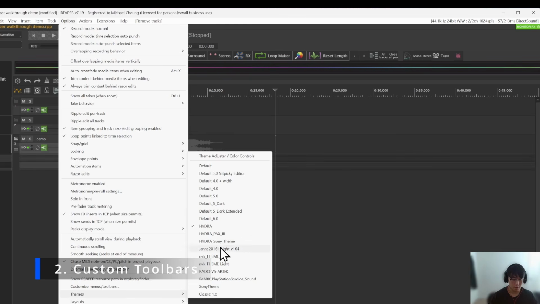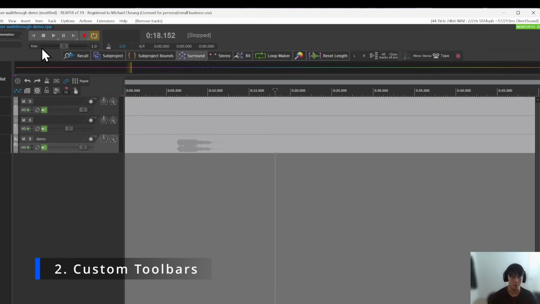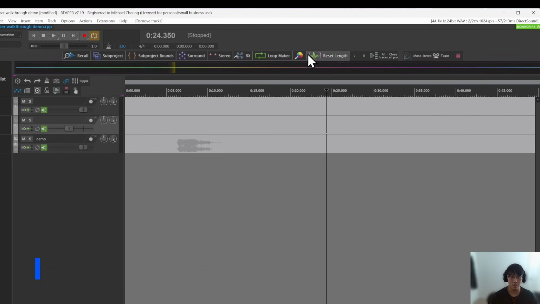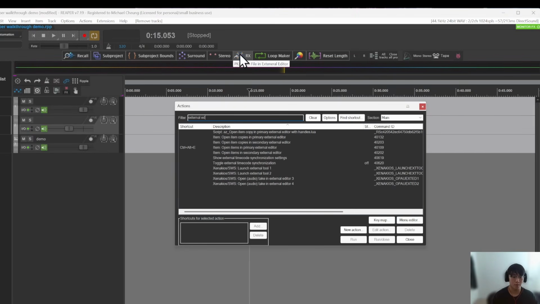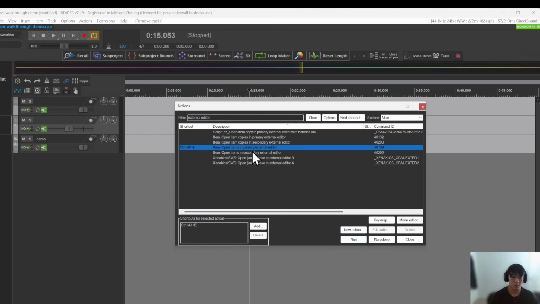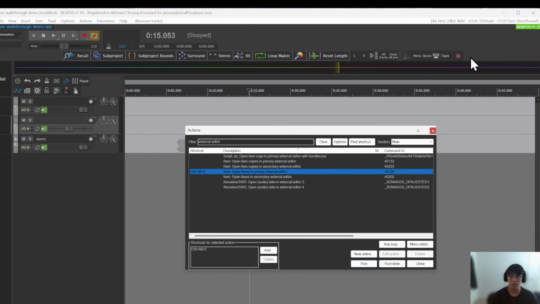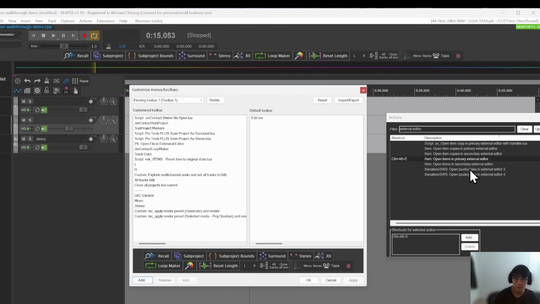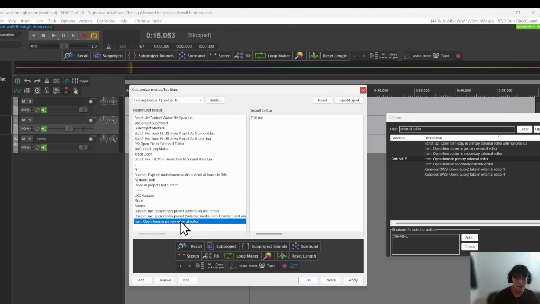So next I wanted to talk quickly about how I like to use the toolbar. TLDR, I don't really use many of these buttons here. The only one that I actually use on a daily basis is this RX script, and it's just this one, open items in primary external editor. The way to set it up in the toolbar is you hit add here, you go to the script you want, so say I want this one, hit select, and there you go. We have a new button over here.